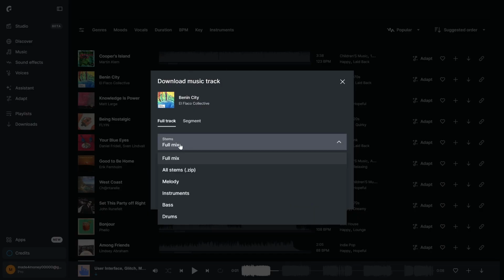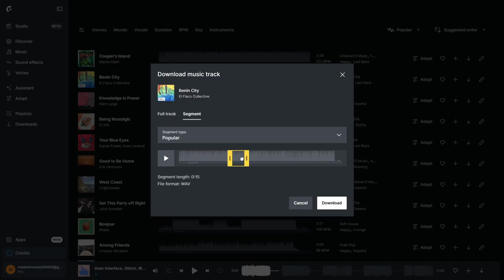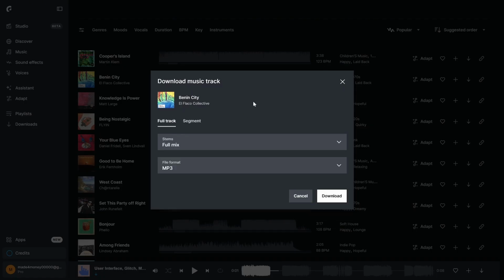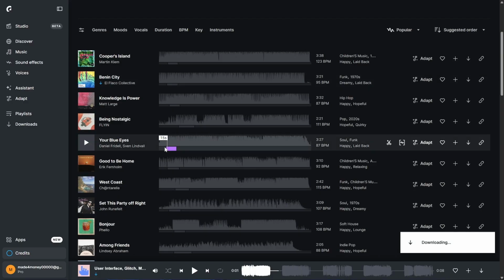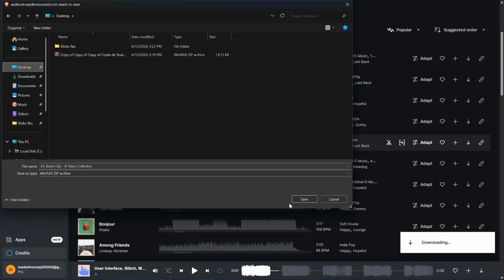You can download the full mix or all the stems, including full mix, melody, instruments, bass, and drums, or you can just go ahead and download the instruments alone or the melody alone. You can cut it by using segments and by using this slider. But if I were you, I'm going to go ahead and download all stems so that I can use the bass, the drums, and everything.